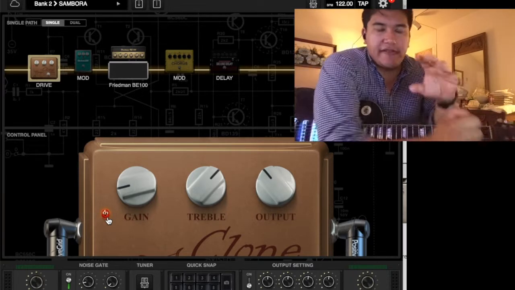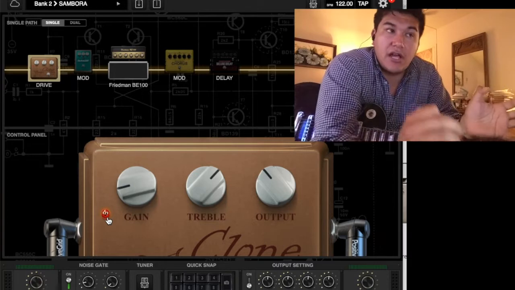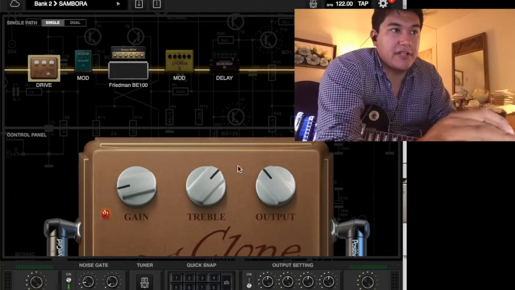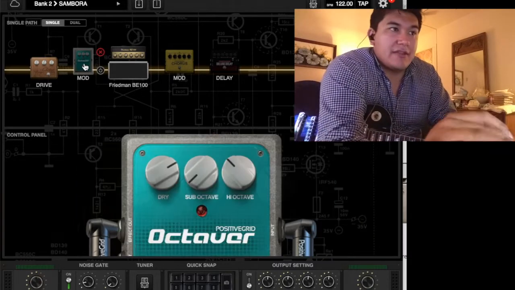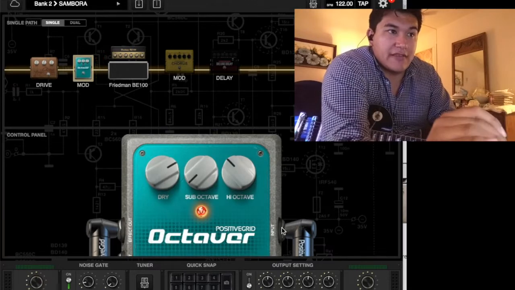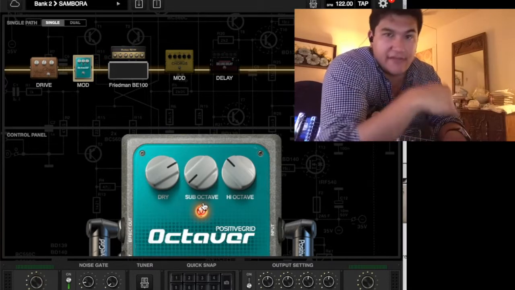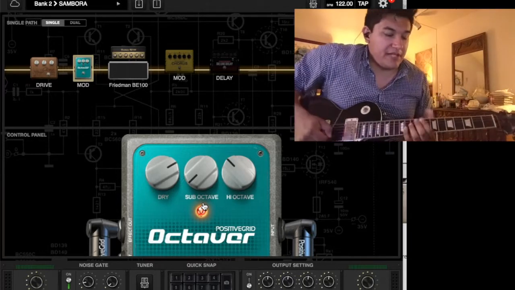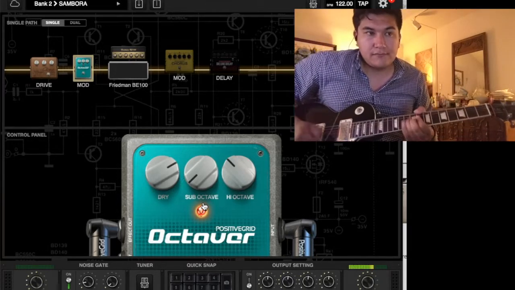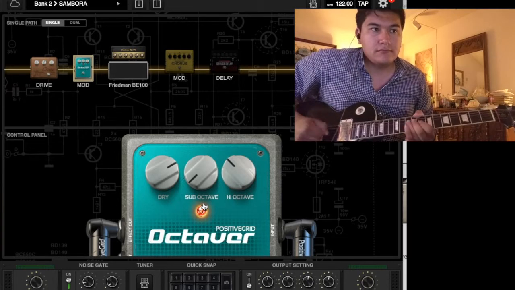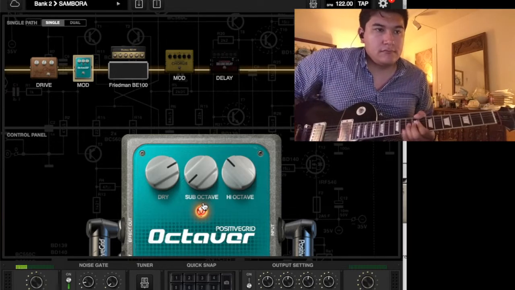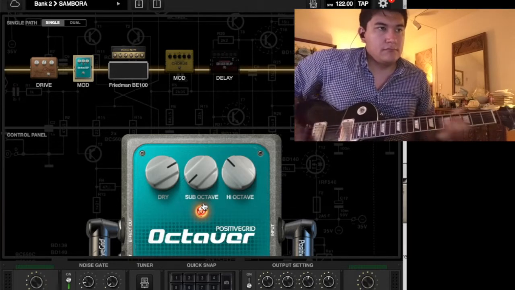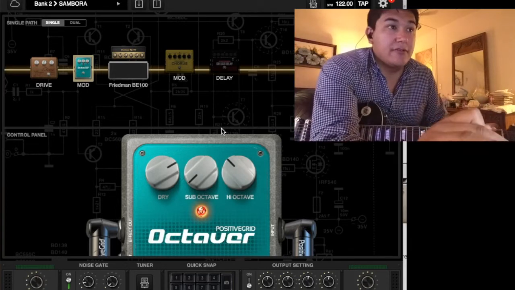So you can see it's not pushing the front end of the amp a lot. It's just kind of giving us more clarity. Then after that, I have the octave pedal. And the octave pedal, I have it set to the higher octave because I think it sounds better than the lower octave. So I play the low octave. Okay, and it sounds pretty cool.